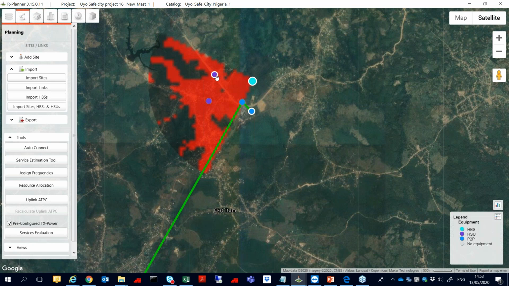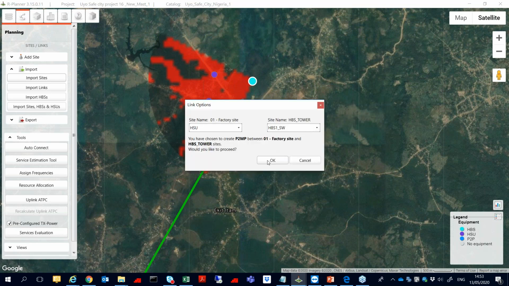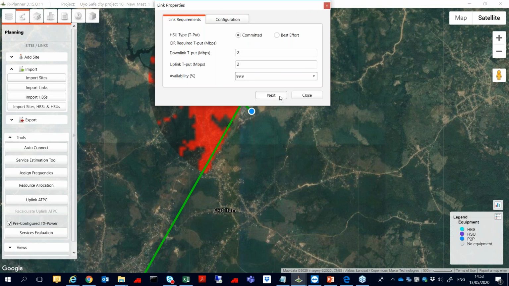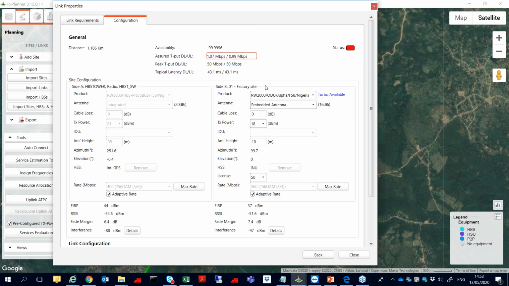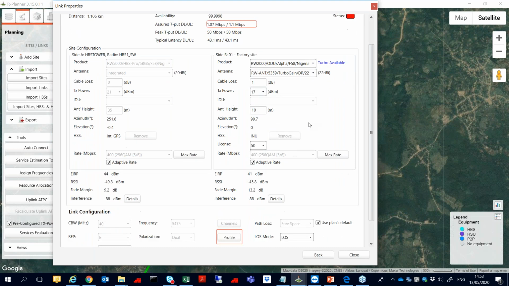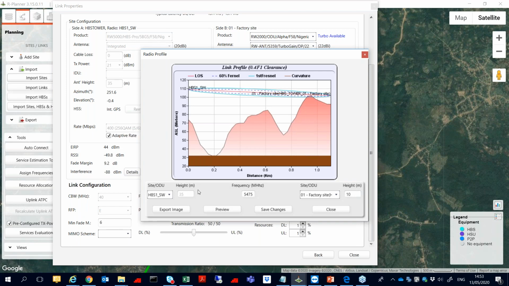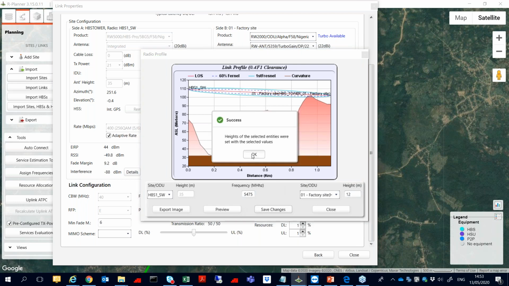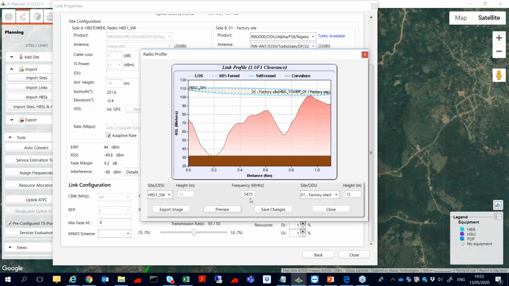Now, right click, and I create a point-to-multipoint link. Next, and I have a point-to-multipoint link. I can see that the distance is 1.1 kilometer. I can use or not use the turbo gain. And the profile, let's look at the profile. I need to get higher. And now I have a better clearness, 1.0, which is good.